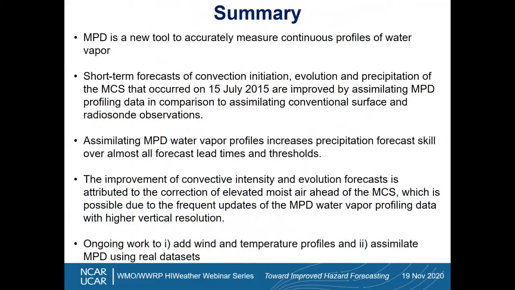So in summary, MPD is a tool we're really excited about. We can use it to accurately measure continuous profiles of water vapor. We currently have a network of 5 of them. Short-term forecasts of convection initiation, convective evolution, and precipitation of an MCS that occurred on the 15th of July in 2015 are improved by assimilating MPD profiling data in comparison to assimilating conventional surface and radiosonde observations.